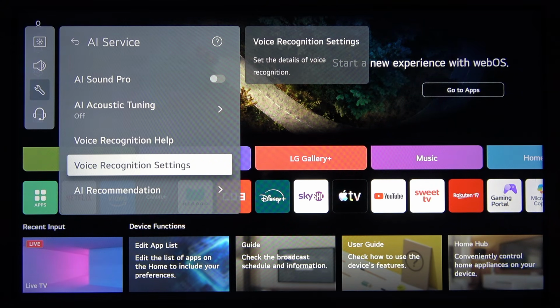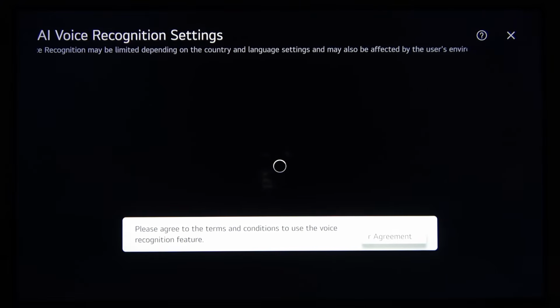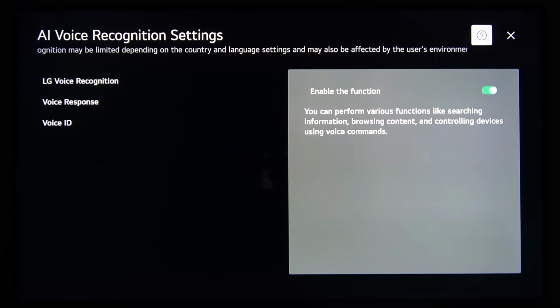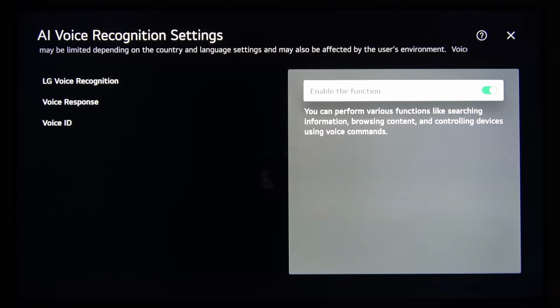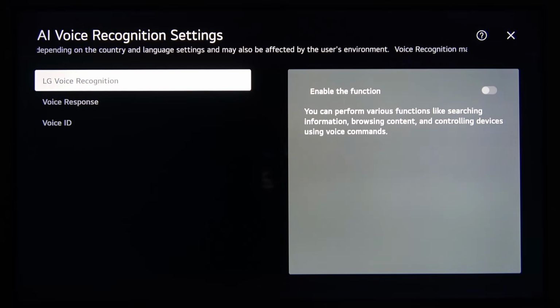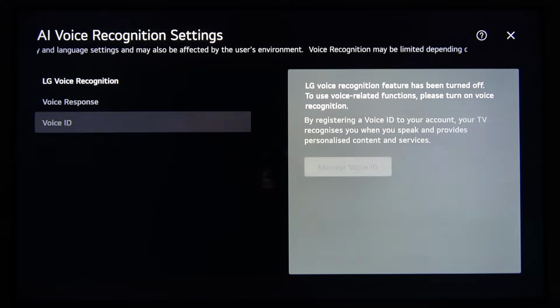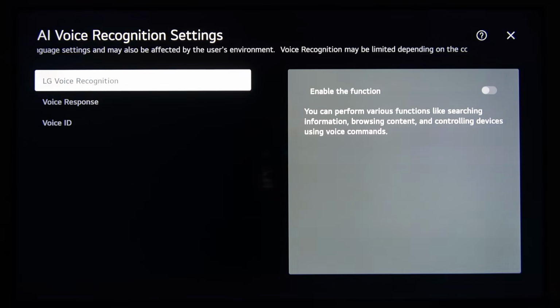If you want to disable voice recognition, you're going to have to go to the Voice Recognition Settings. If you have these features enabled, just switch the toggle next to them to the left, both for voice recognition, for voice response, and for voice ID if you have it set up. Basically, all you have to do is disable the first option and the rest will be disabled automatically.